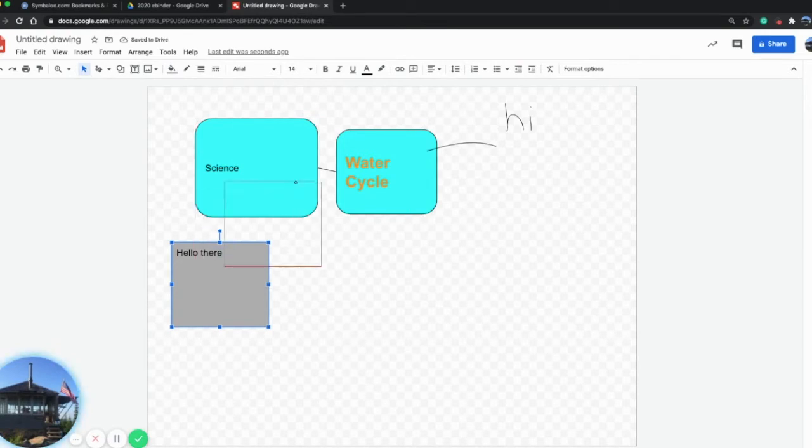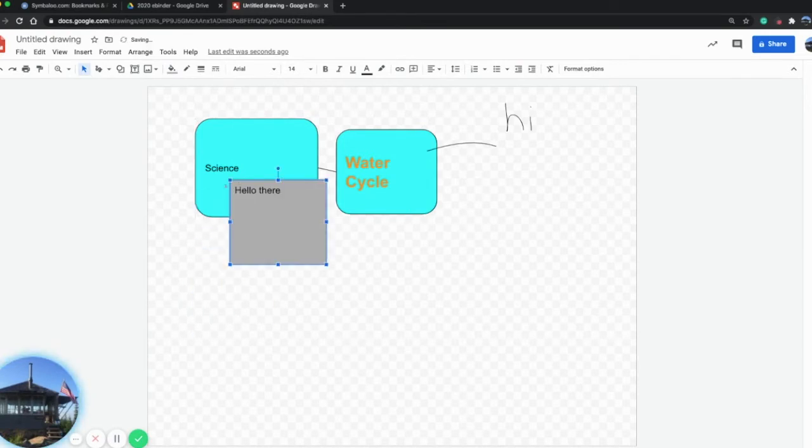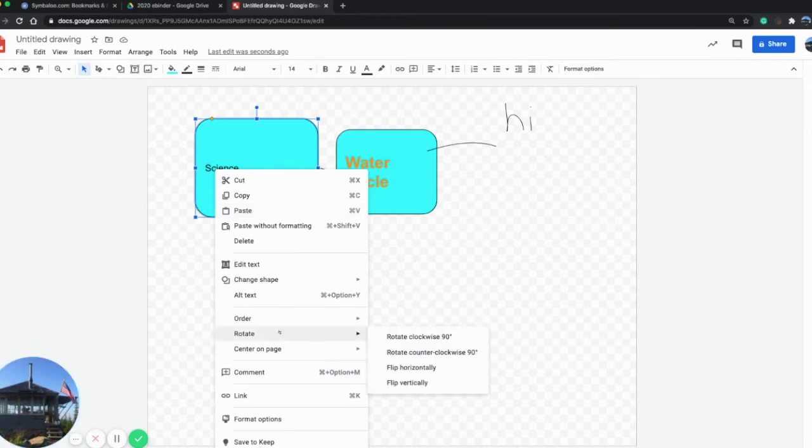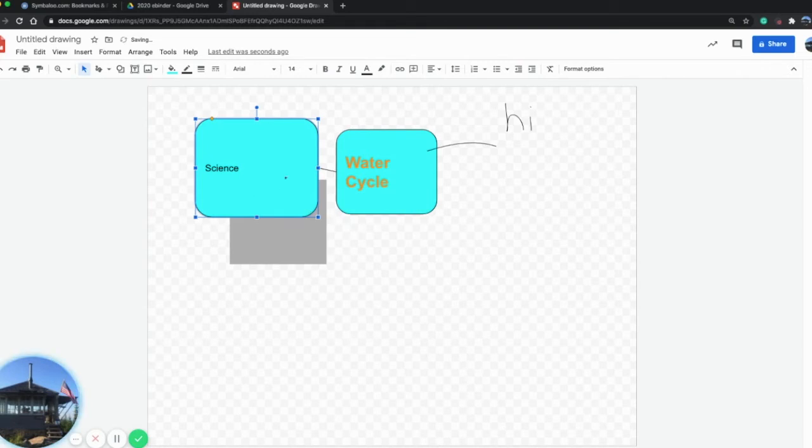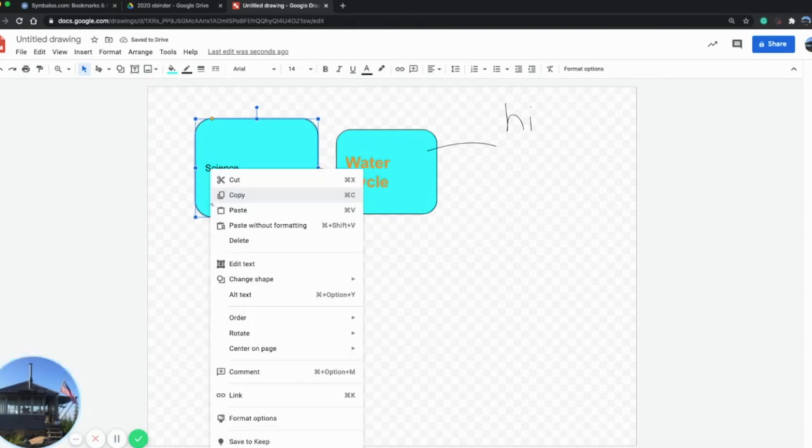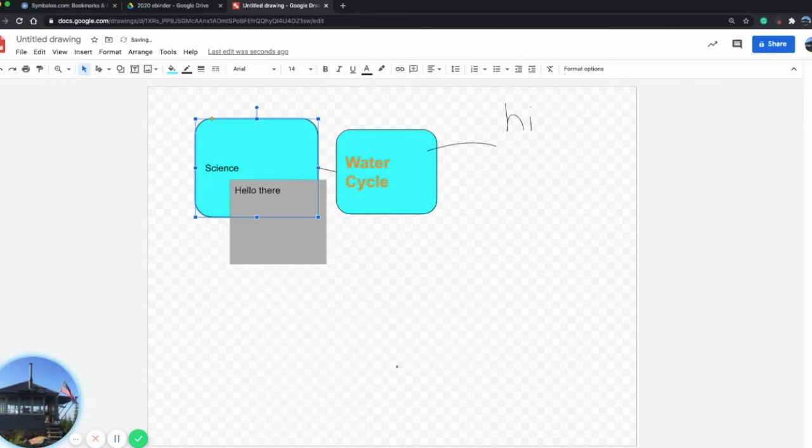Some interesting things happen when you get one on top of the other. Maybe I want the blue on top, so I can click on the blue box. I can right-click it, and then there's order. So think about pieces of paper on your desk. They're all stacked. They're in a certain order. So I can bring this forward, or I can bring it all the way to the front, and now it puts it on top of the gray box. Maybe I want it behind. I can go to order. I can send it backwards, or I can send it to the very back.